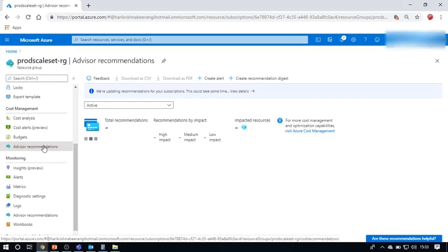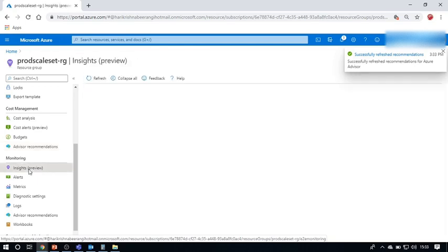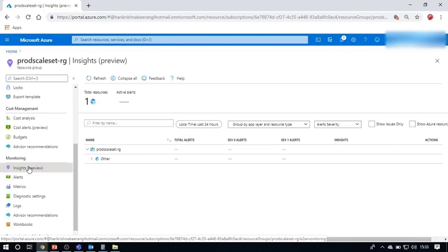We have discussed advisor recommendations, and now we'll proceed with the monitoring section. The first option here is Insights, which is now in preview state, and which gives you the application insights, the resource group level insights from your resource group. So this is how it looks.